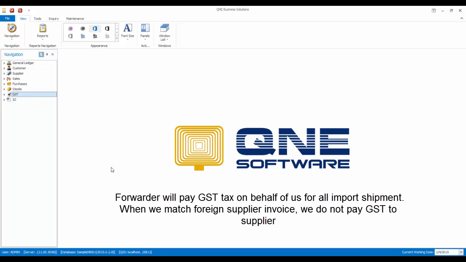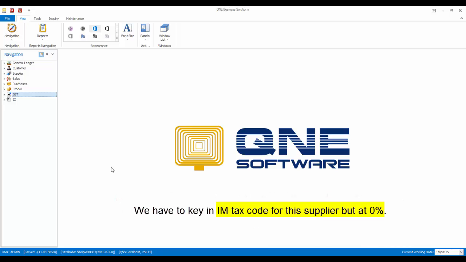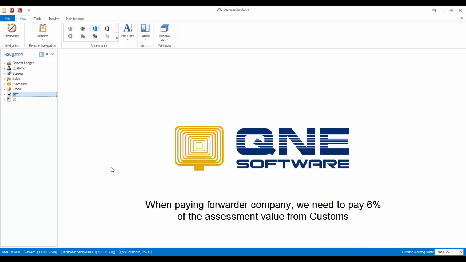Let's begin. Our forwarder will pay our GST tax on behalf of us for all import shipments. Hence, when we match foreign supplier invoices, we do not pay GST to the supplier. We have to key in the IM tax code for this supplier, but the tax rate is 0. However, when we pay the forwarder, we need to pay 6% of the foreign bill amount.